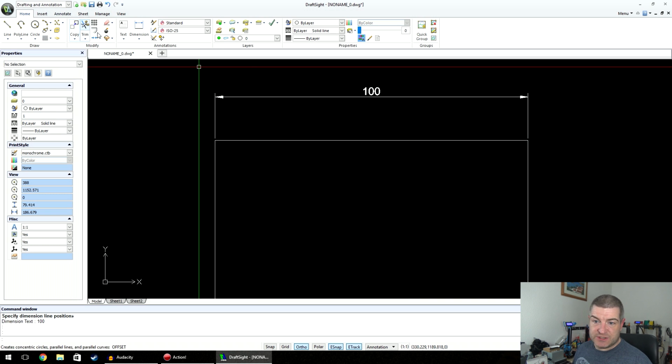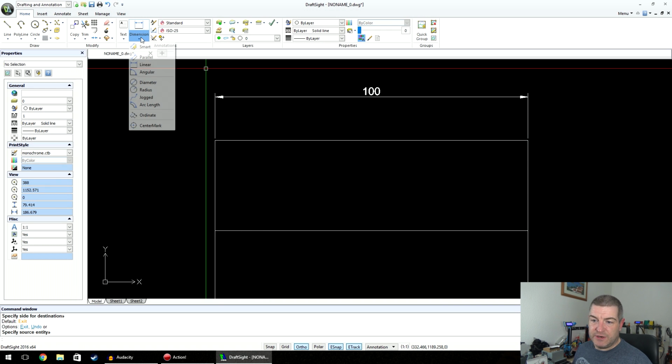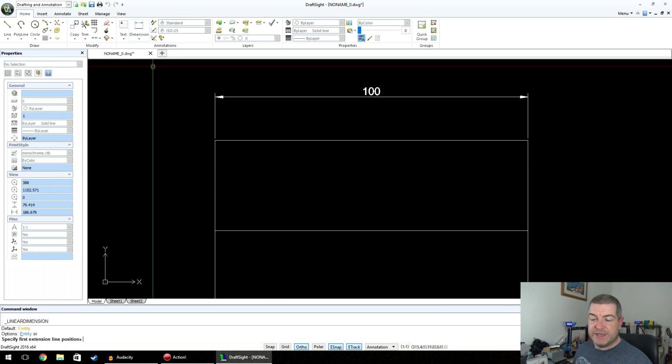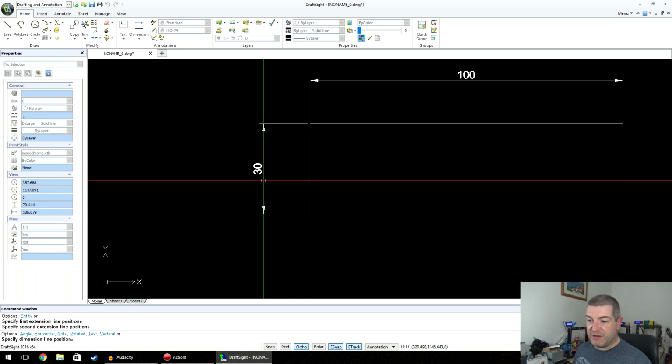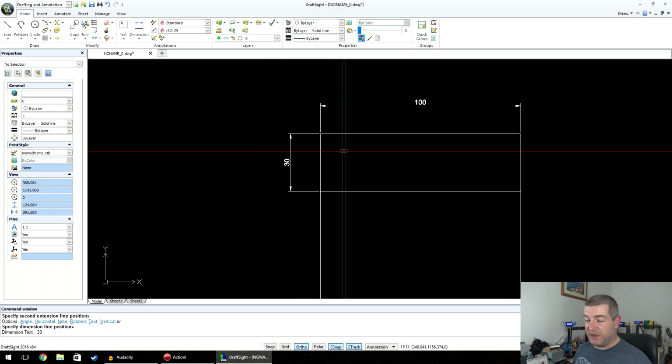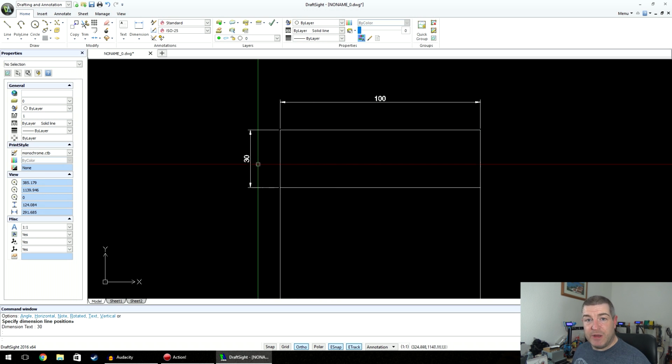Let's try something else. Let's do offset 30. This line down. And now let's do a linear dimension again, but this time we're going to use these 2 points. And you can see we've got exactly 30. If we made a mistake, the dimension would show us the mistake we've made.